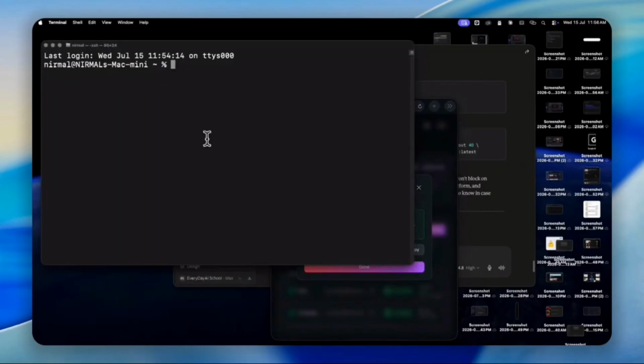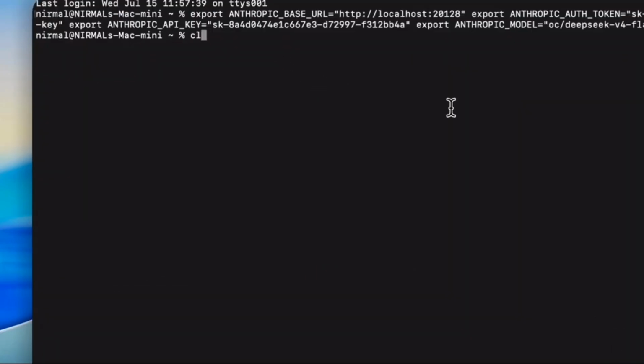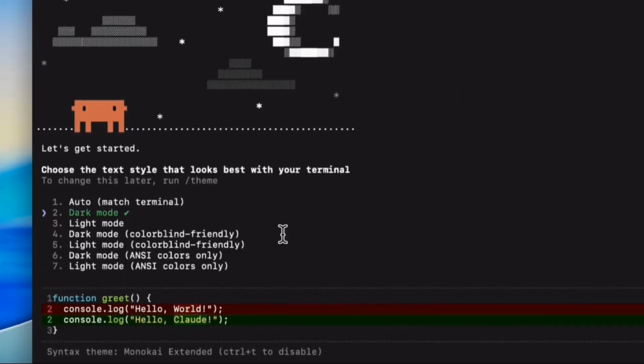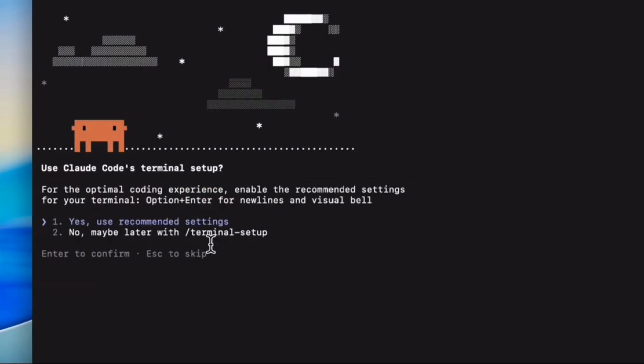Basically, next to Anthropic API key, paste in the key you just copied and hit enter. Then run Claude Code. I'm demoing this with Claude Code specifically, but you can set this up with literally any tool. And check it out. The whole thing's booted up fresh. It's going to ask you to confirm you want to use this API key. Hit yes. Then hit enter and it'll ask you again. Hit yes one more time.